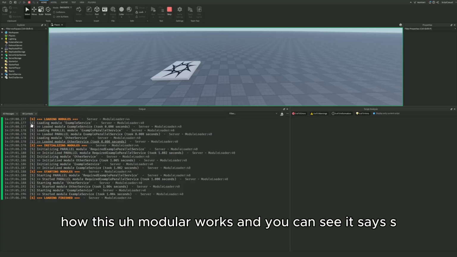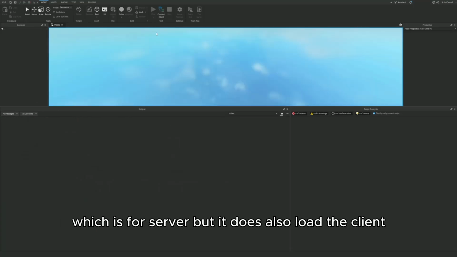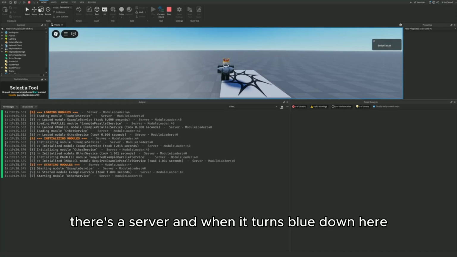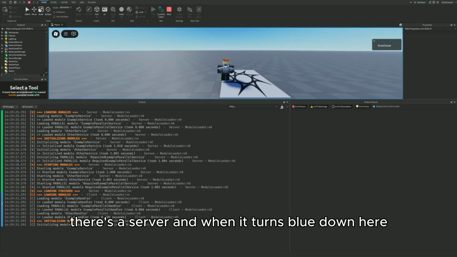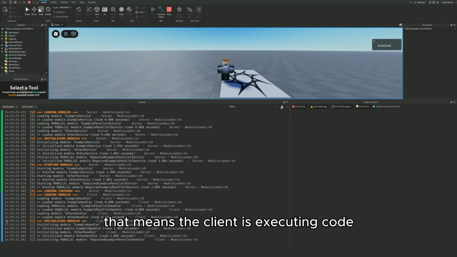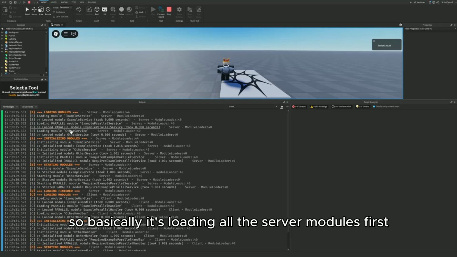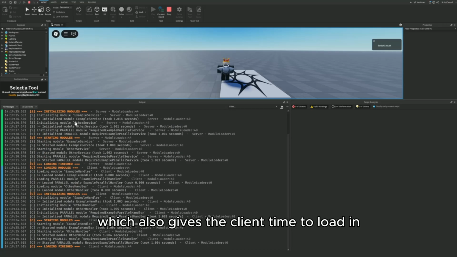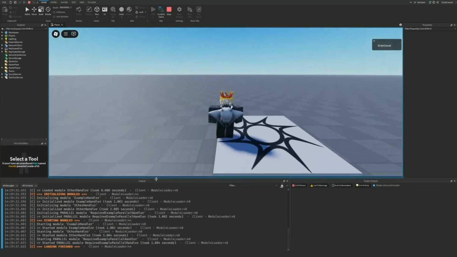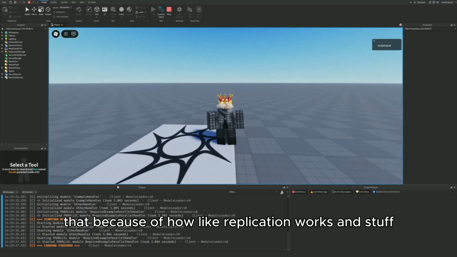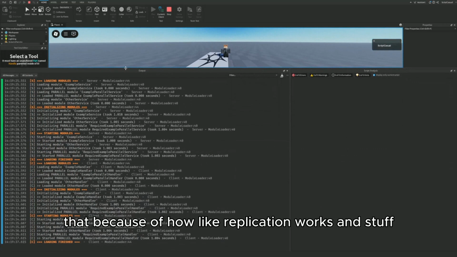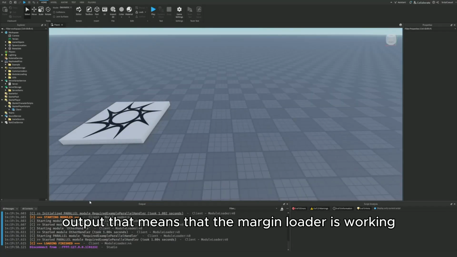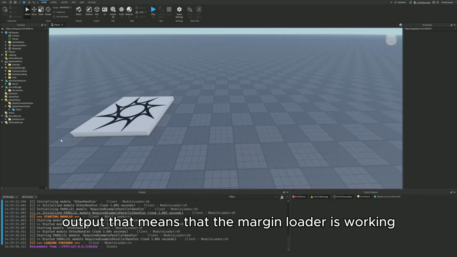And you can see it says S, which is for server, but it does also load the client. I'll just need to play the game for that to show. You can also see it on the color over here. When it's green, that's a server, and when it turns blue down here, that means the client is executing code. So basically it's loading all these server modules first, and then it's loading the client modules afterwards, which also gives the client time to load in, because of how replication works and stuff. But don't worry about that too much. As long as you see that in the output, that means that the module loader is working.